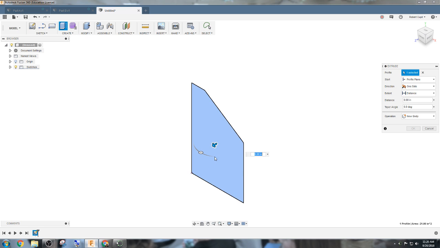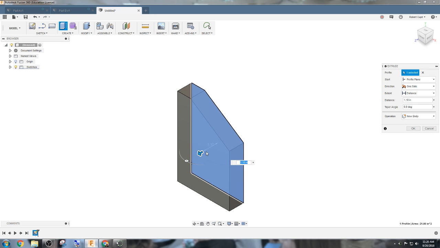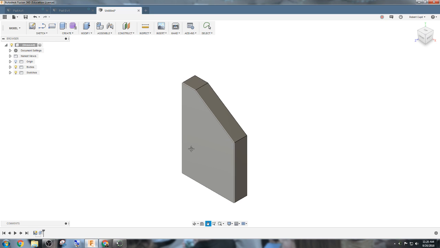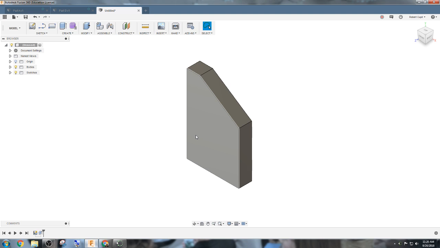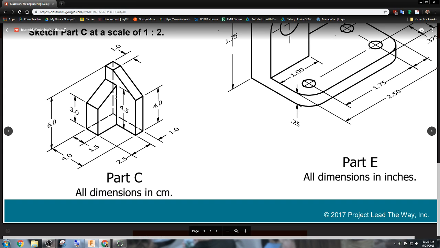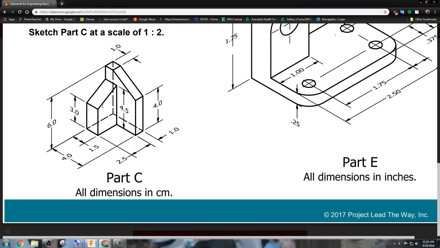Extrude it. And it says that it is 1 inch thick. See how I got the first part, right? Now a lot of people are like, okay, so how are you going to get a random plane in here for me to draw this other piece?